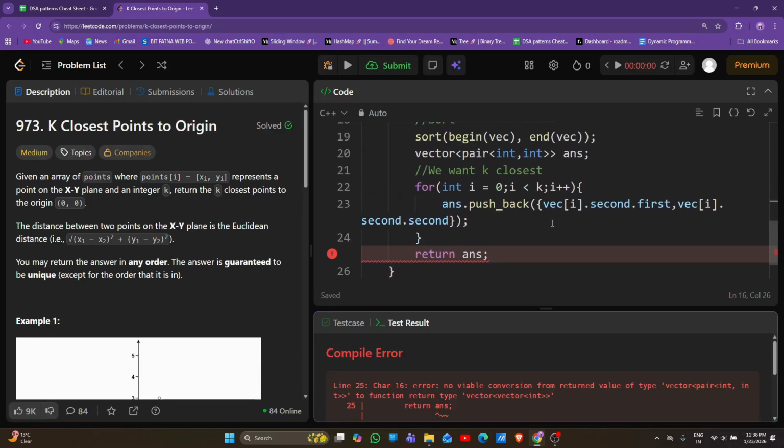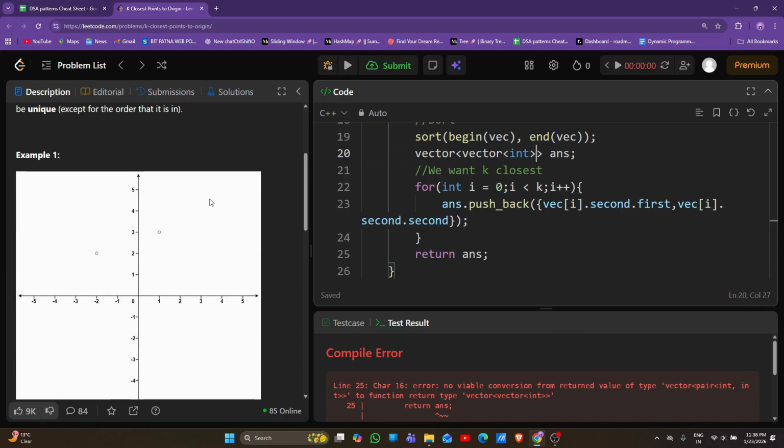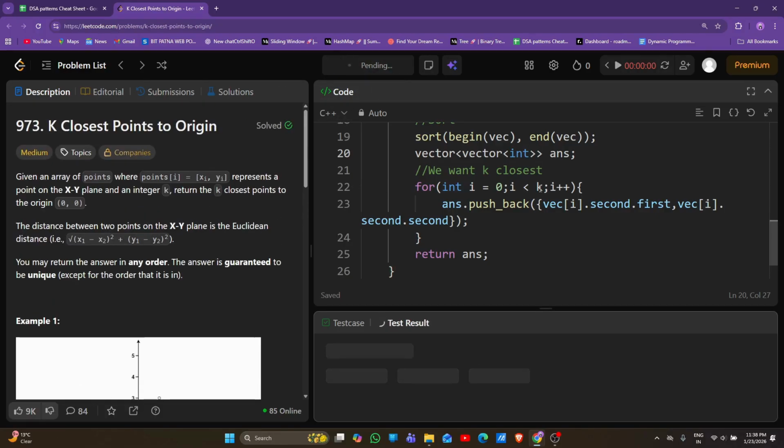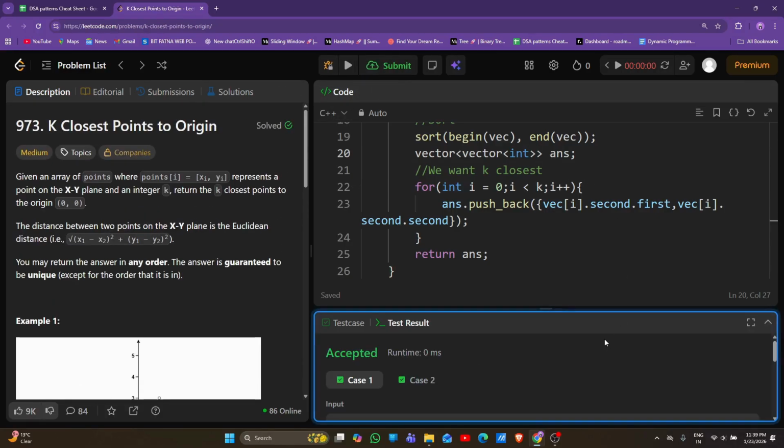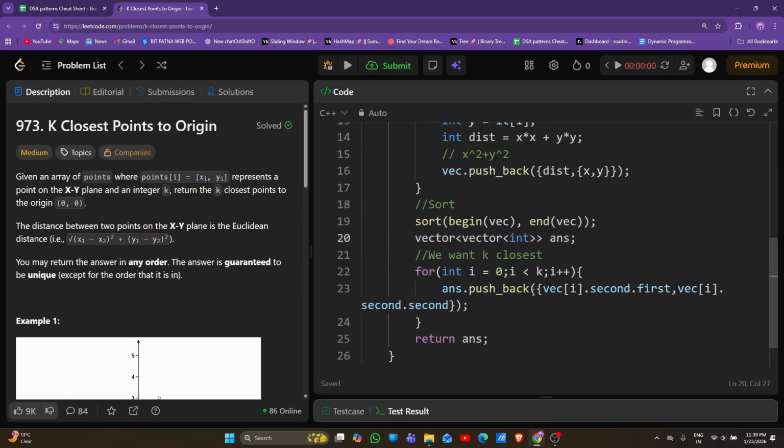What's the error? Return answer vector of parent comma, and no viable conversion vector of pair int comma int. It should be running. Sorry. Oh, vector of int, since we have to store the coordinates, as multiple coordinates can be closest. So let's try again. Yeah, it's working fine. So let's discuss the time complexity.